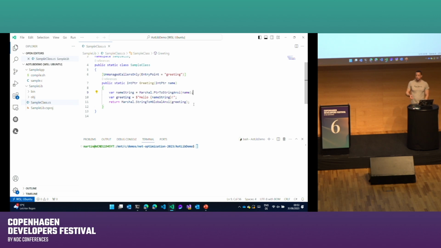But in the past, I had to do it the other way around. I had to implement some logic in C, C++ to really be able to reuse it across all the platforms that I need. I could actually now do this in .NET.